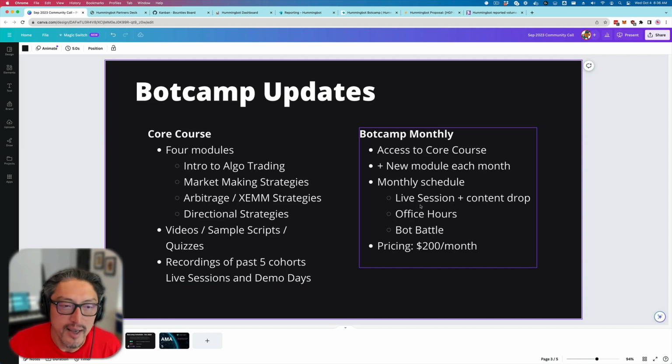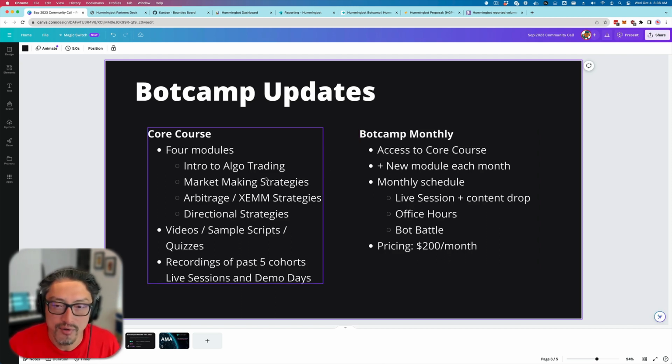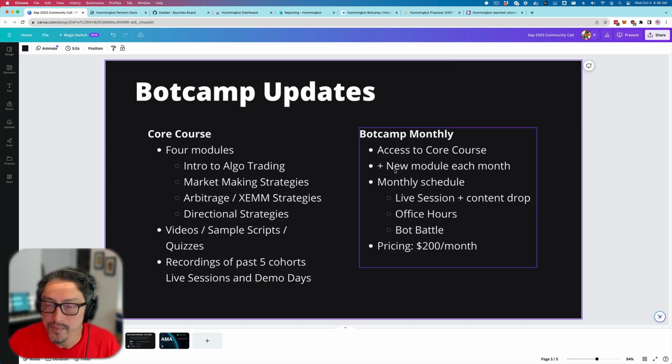So what we're changing it to now is a monthly program where the people who are in Botcamp still have access to the same core course they had before, but on the Botcamp platform. But every month we're going to add a new module, and every module will have a similar cadence: a live session as well as a drop of some pre-recorded content, and then we'll have some office hours to reinforce the concepts, and then a bot trading competition at the end of the month. We'll try to do this cycle all the time, and hopefully the pricing is similar on an annual basis, but for the folks who just want to try it out, we want to have a lower entry point.